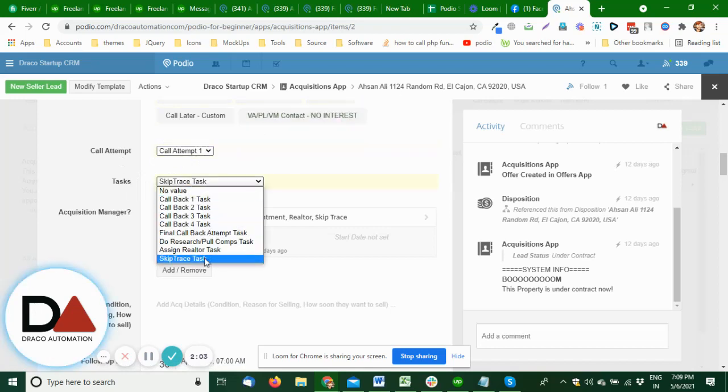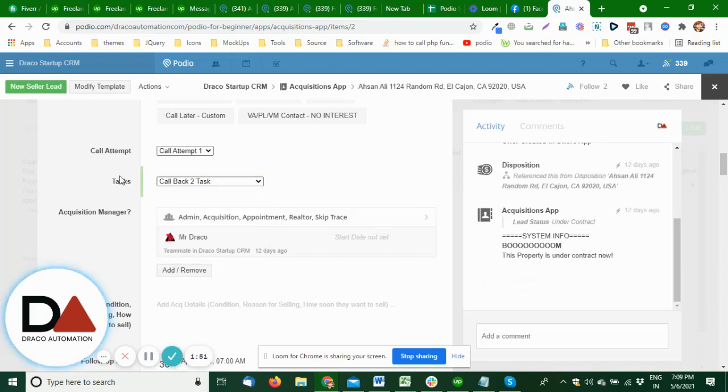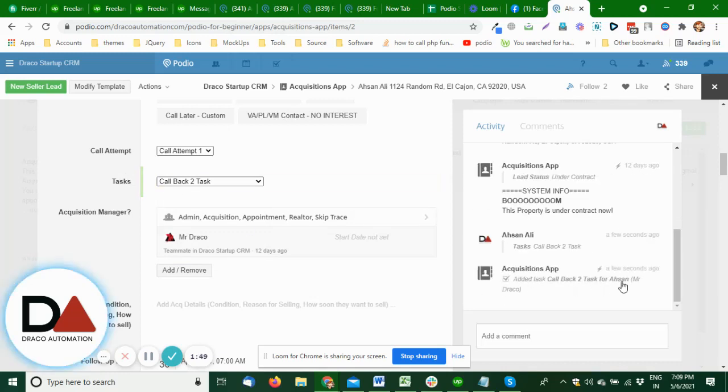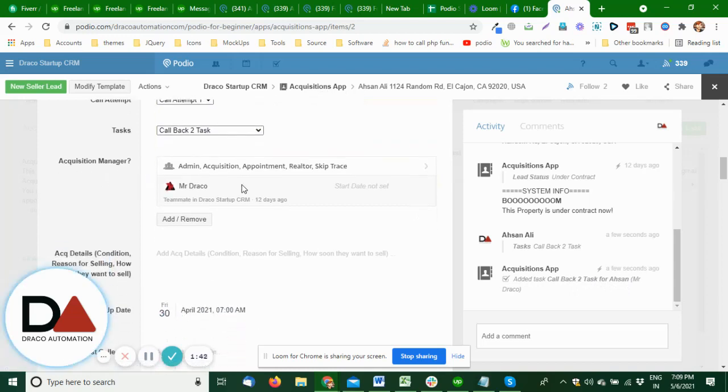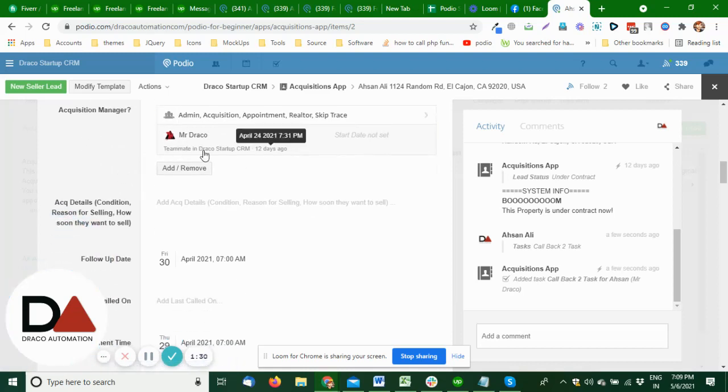You can set some tasks like callback 1, 2, 3, 4. So when you click on callback 1, it will set a task for 1 day. For 2, it will set the task for 2 days. Like when you click on the callback 2 task, it will create a task for after 2 days. So you will get a notification after 2 days that there is a call with the lead. Okay, so you can assign the acquisition manager. You can add your members in the team members app. You can add your members here, where you can assign leads according to their roles.